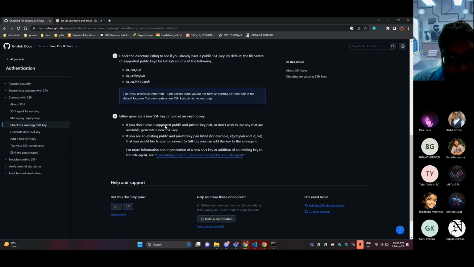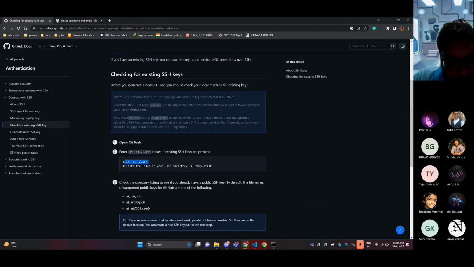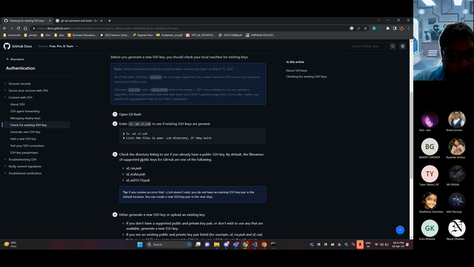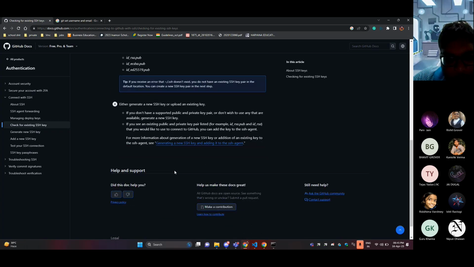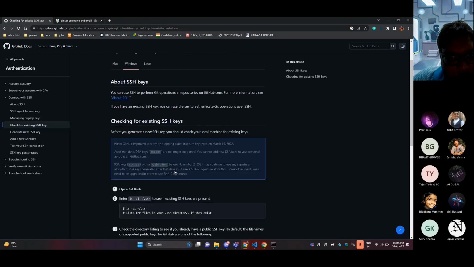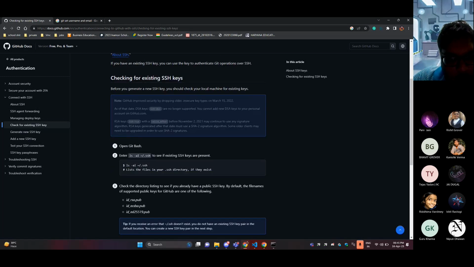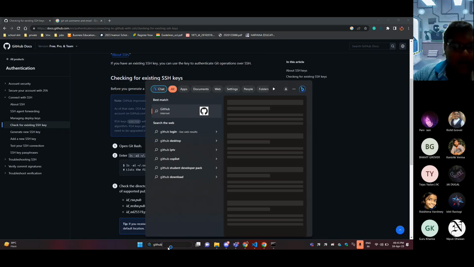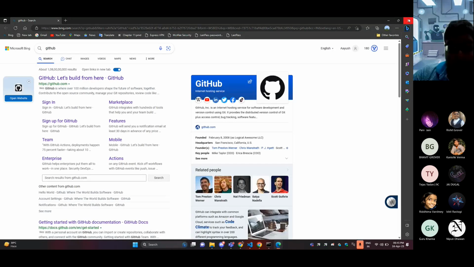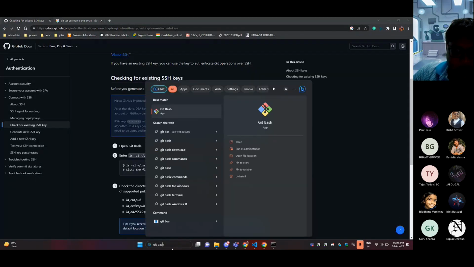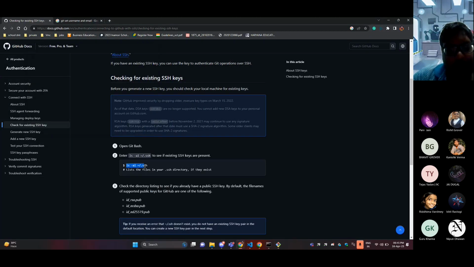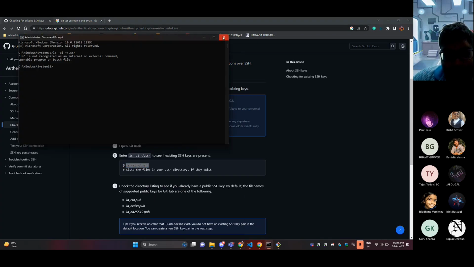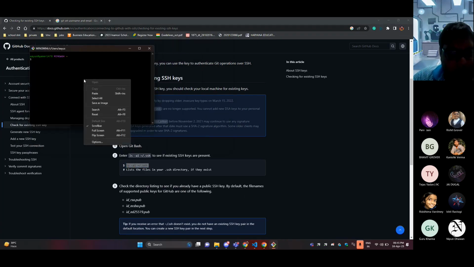For Windows, I think ls doesn't work. Okay, so for this you can use Git Bash. Search Git Bash and then copy this command. I think the entire thing here you have to do in Git Bash. So just keep the Git Bash open.